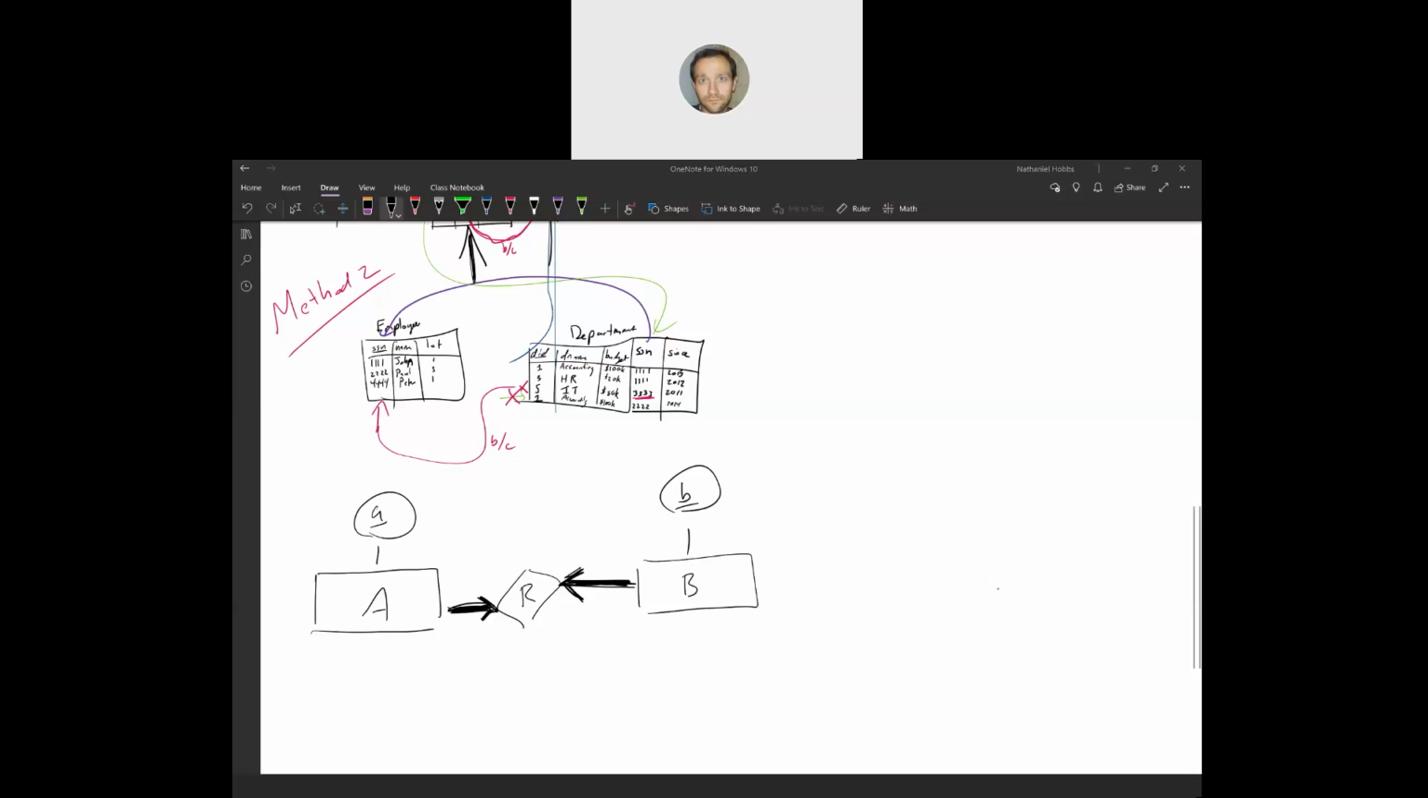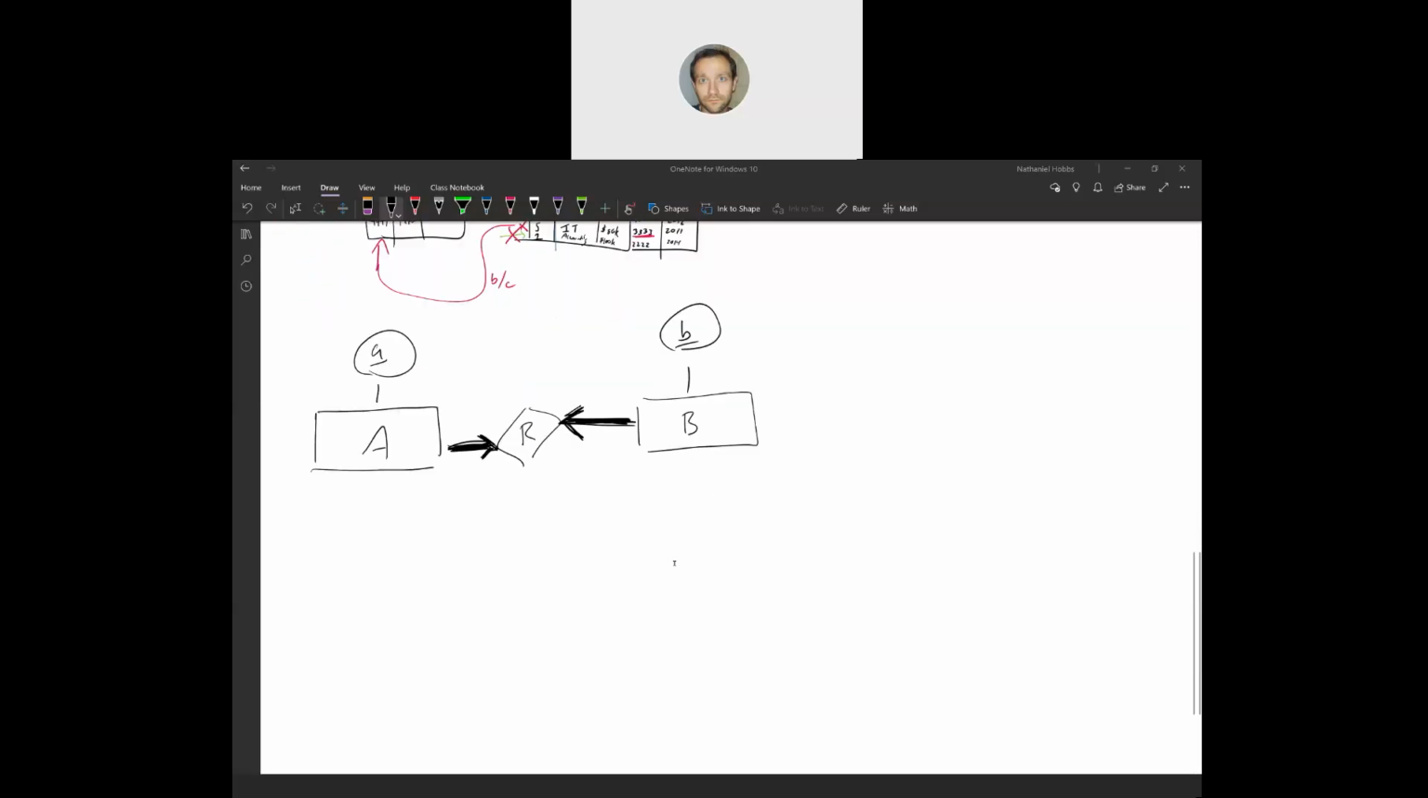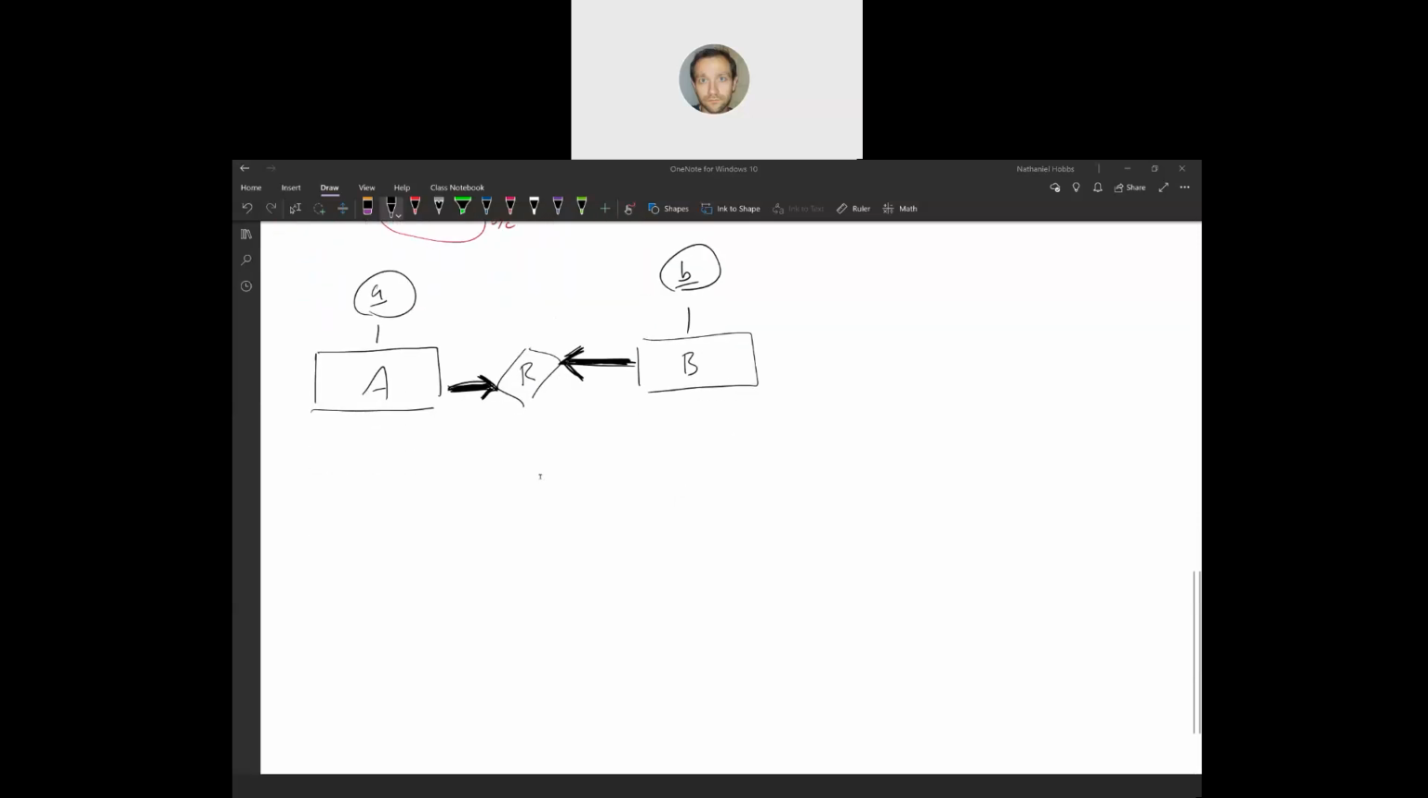How can I capture this? I will give you, let's say, 2 minutes to think about it. So how could you come up with a relation to capture this? Again, A can have exactly one B, and B can have exactly one A. How would this look like? So 2 minutes on my clock would be 11:05. So you got 2 minutes. Try to work it out, and I'll call on somebody randomly.